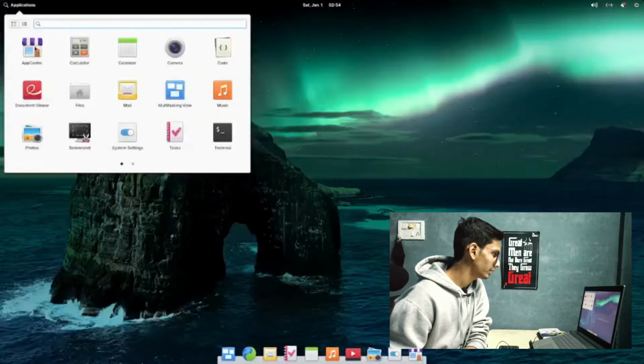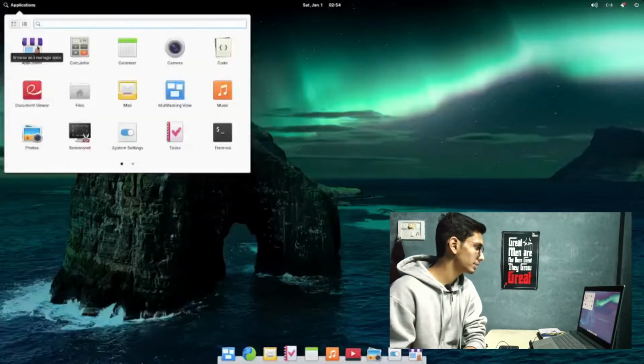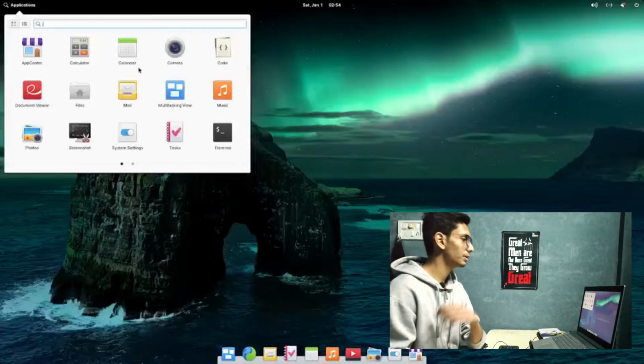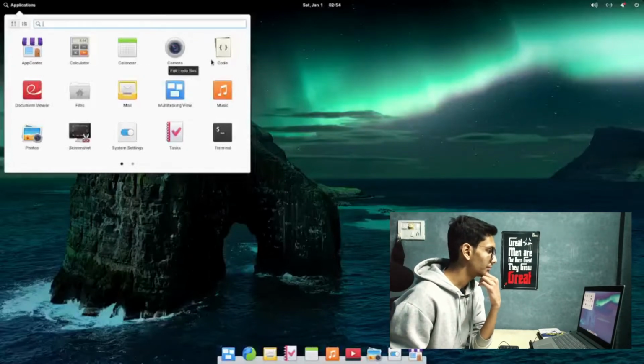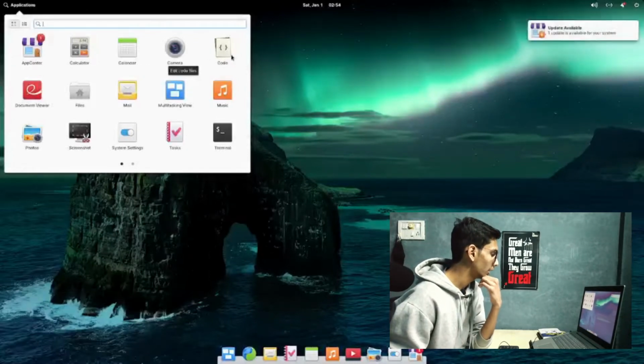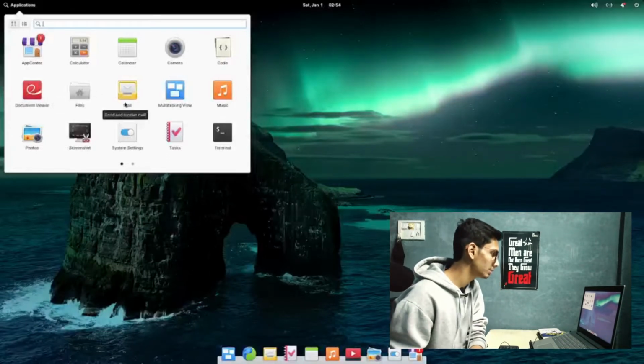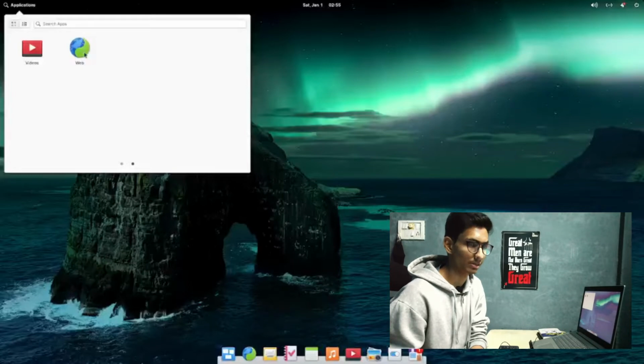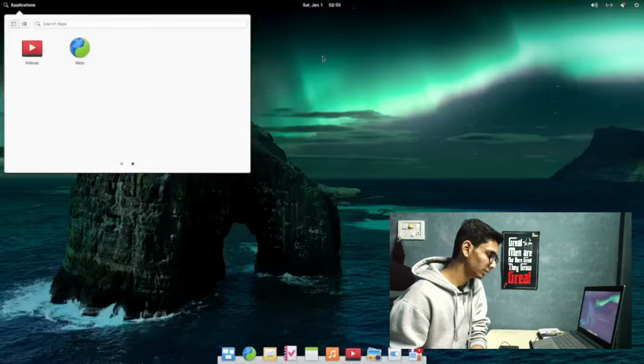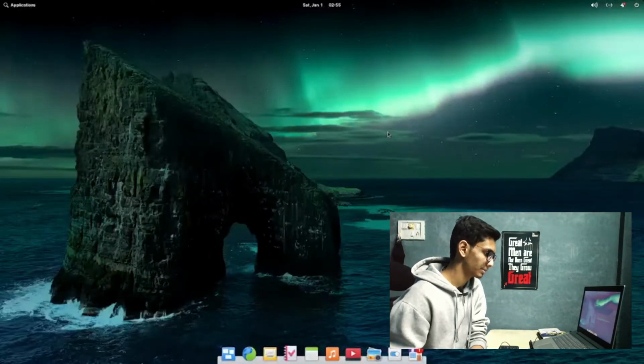We got the App Center for app management, the basic calculator, a calendar app, a camera app, an app for editing code, a document viewer, a file manager, a mail application which is Geary based, a music and photo viewing application, a screenshot app, system settings, the Notes app, the default terminal, a video player, and Epiphany as its web browser. Well, let's get started with the apps.